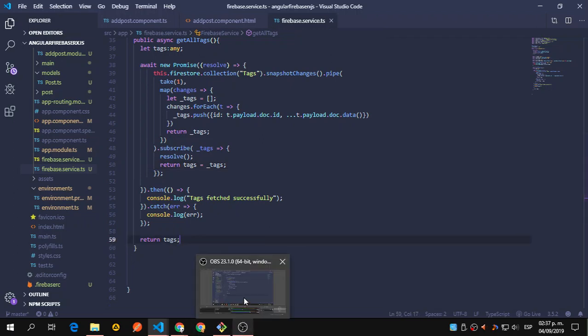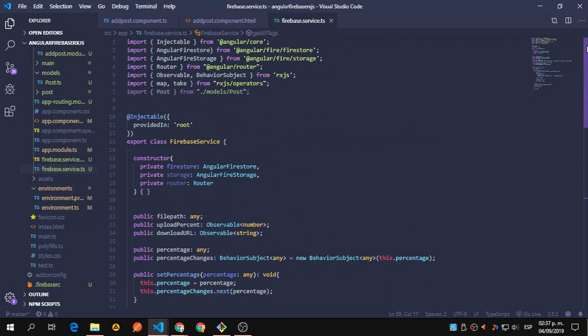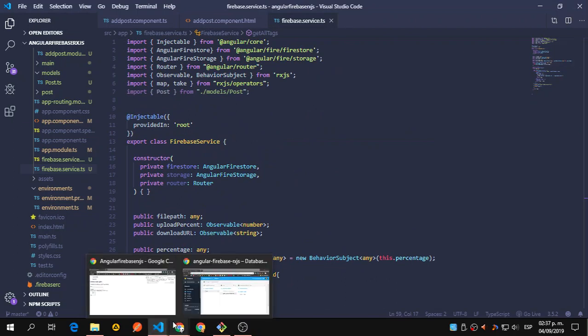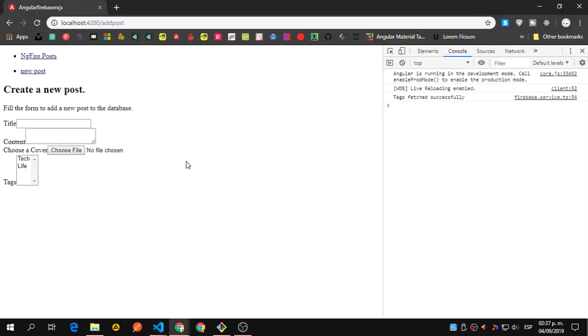So let's finish that there because it's been like 50 minutes, and we just created the form and added the RxJS part inside the Firebase service. So let's continue with the form in the next video.